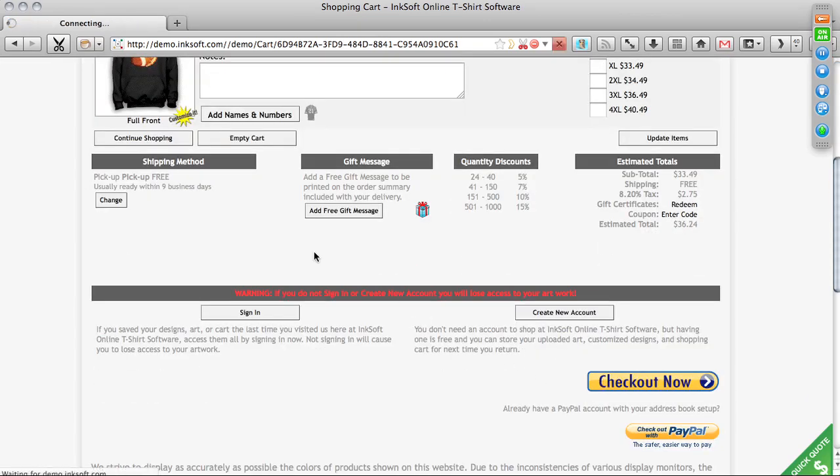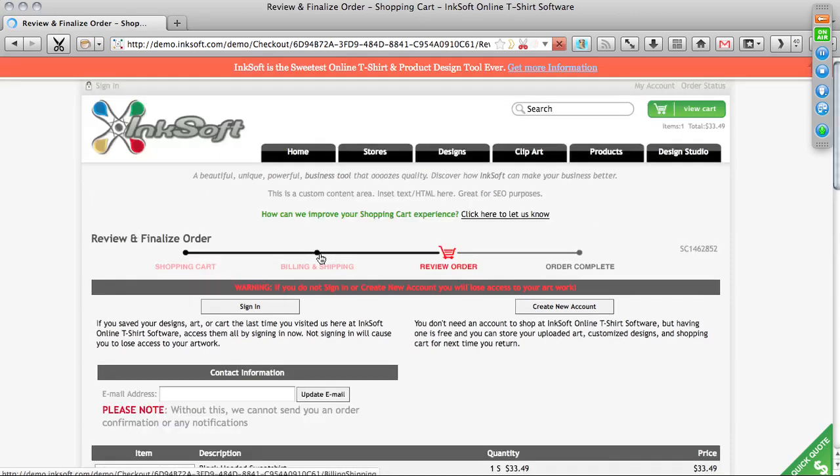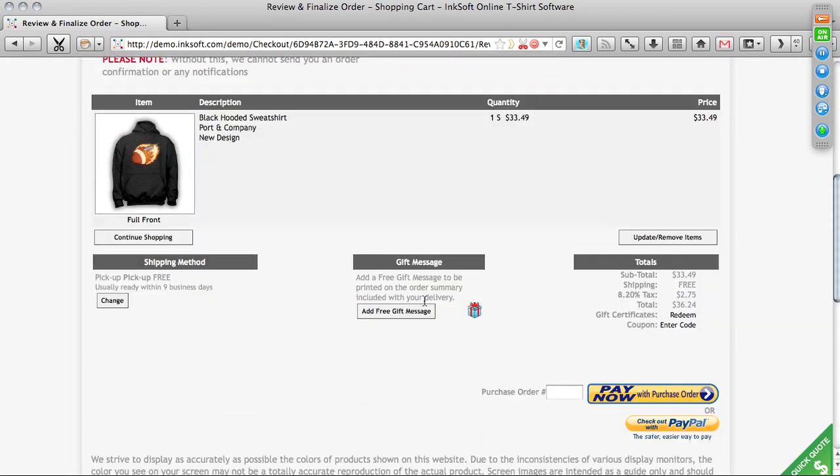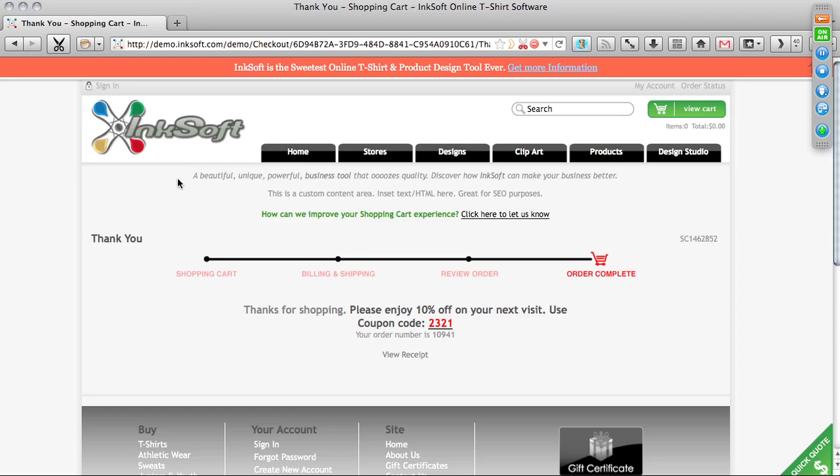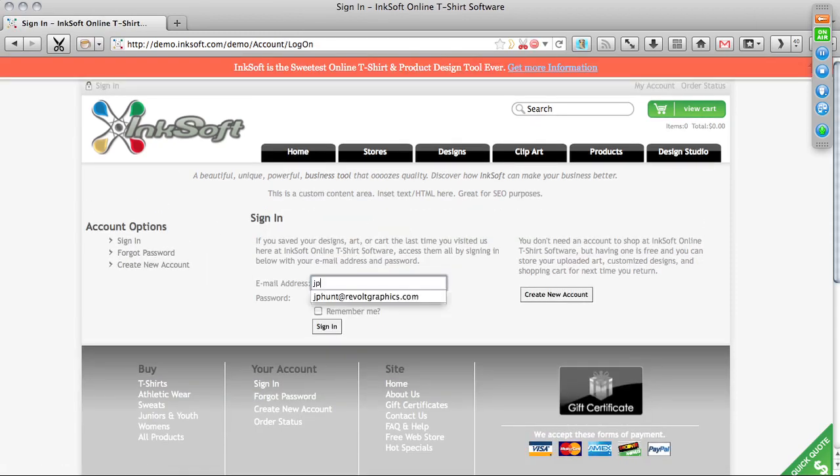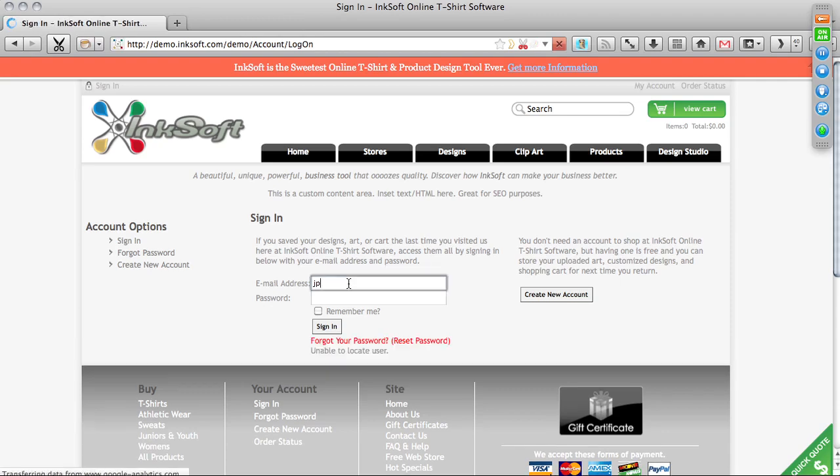So what I'm going to do now is let's check out and let's go download this high resolution football image. So I'm going to go and check out using a fake purchase order. And I'm going to click Pay Now with Purchase Order. And then I'm going to log in as an admin. And I'm going to go and download that particular image. So I'm going to click Sign In. And I'm going to go ahead and sign in quickly. And we're going to go and download this file and then jump right to Separation Studio.